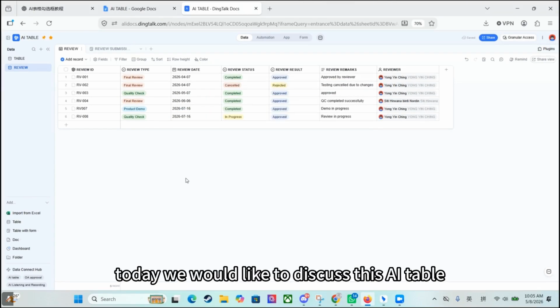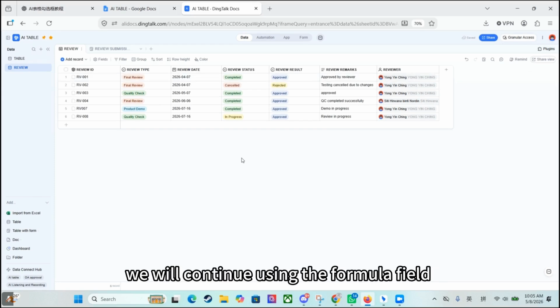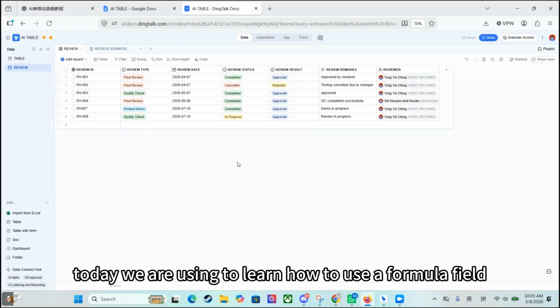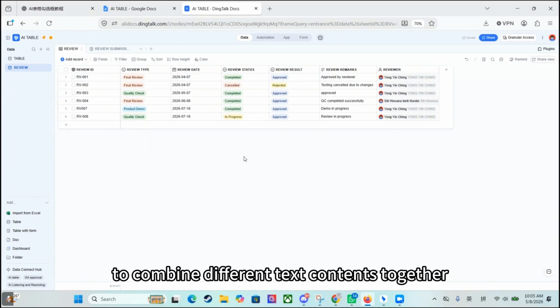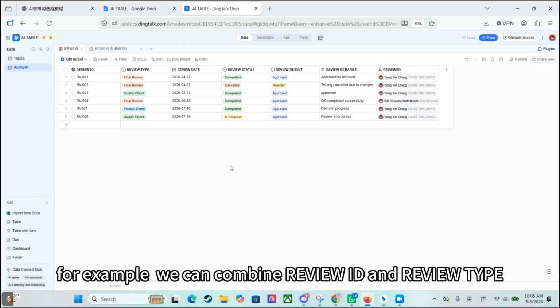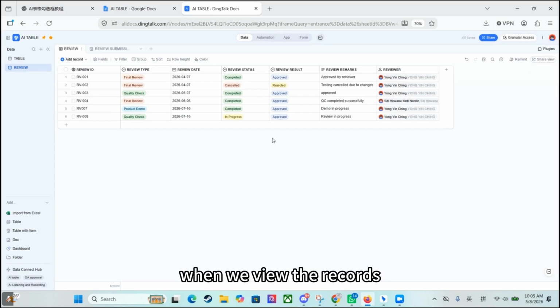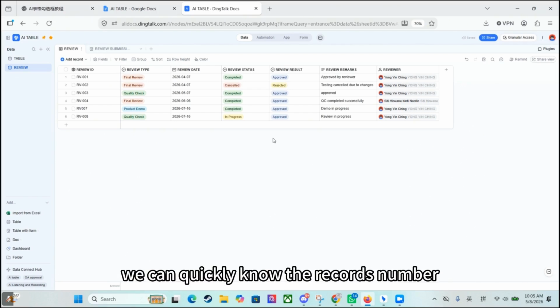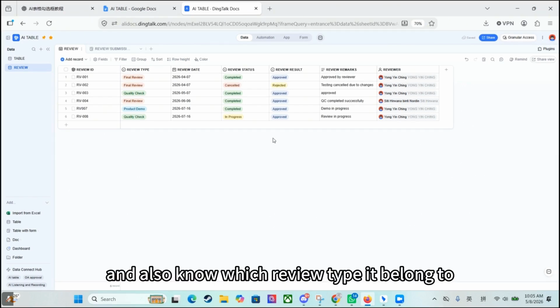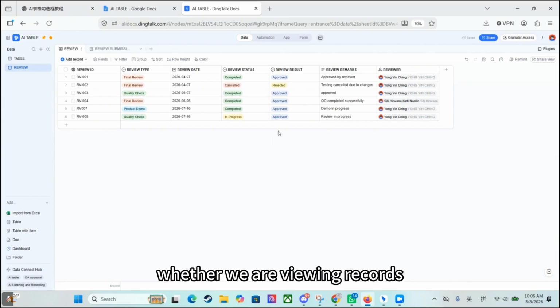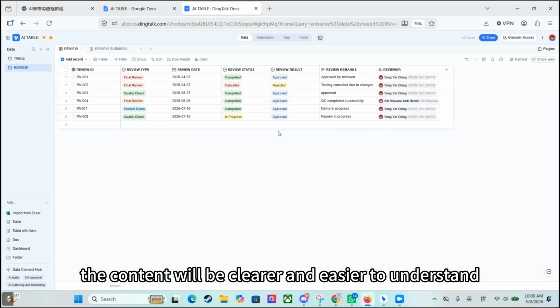Today, we would like to discuss this AI table. We will continue using the formula field. Today, we are going to learn how to use a formula field to combine different text contents together. For example, we can combine review ID and review type into a new display content. So later, when we view the records, we do not need to check two fields separately. The system will directly combine them into one complete content. In this way, we can quickly know the record's number and also know which review type it belongs to. Whether we are viewing records or organizing data later, the content will be clearer and easier to understand.